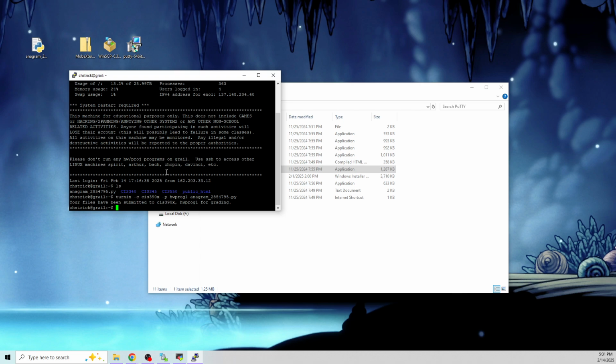Now I will admit, PuTTY is more difficult to use than MobaXterm and WinSCP. I think it's more difficult by a fair margin, in fact. So I would not recommend using this method, but if you do want to, feel free to. It's still valid. It still turns in your assignment all the same. So hopefully you should now know how to turn in your assignment using PuTTY, and you can close this little terminal or you can type exit.